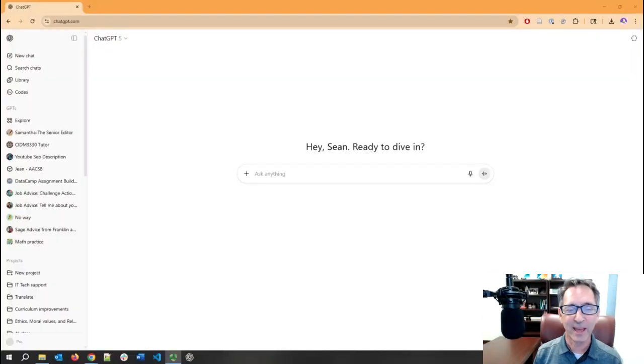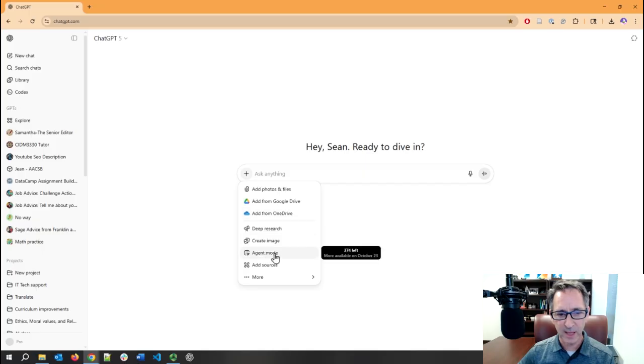Hi, let's talk about AI agents, particularly in ChatGPT. AI agent, or agent mode, is a feature you can turn on right here by clicking the plus and clicking agent mode. And what it does is it's more than just a chat. The AI will actually do something for you and on your behalf and interact with things out on the internet.